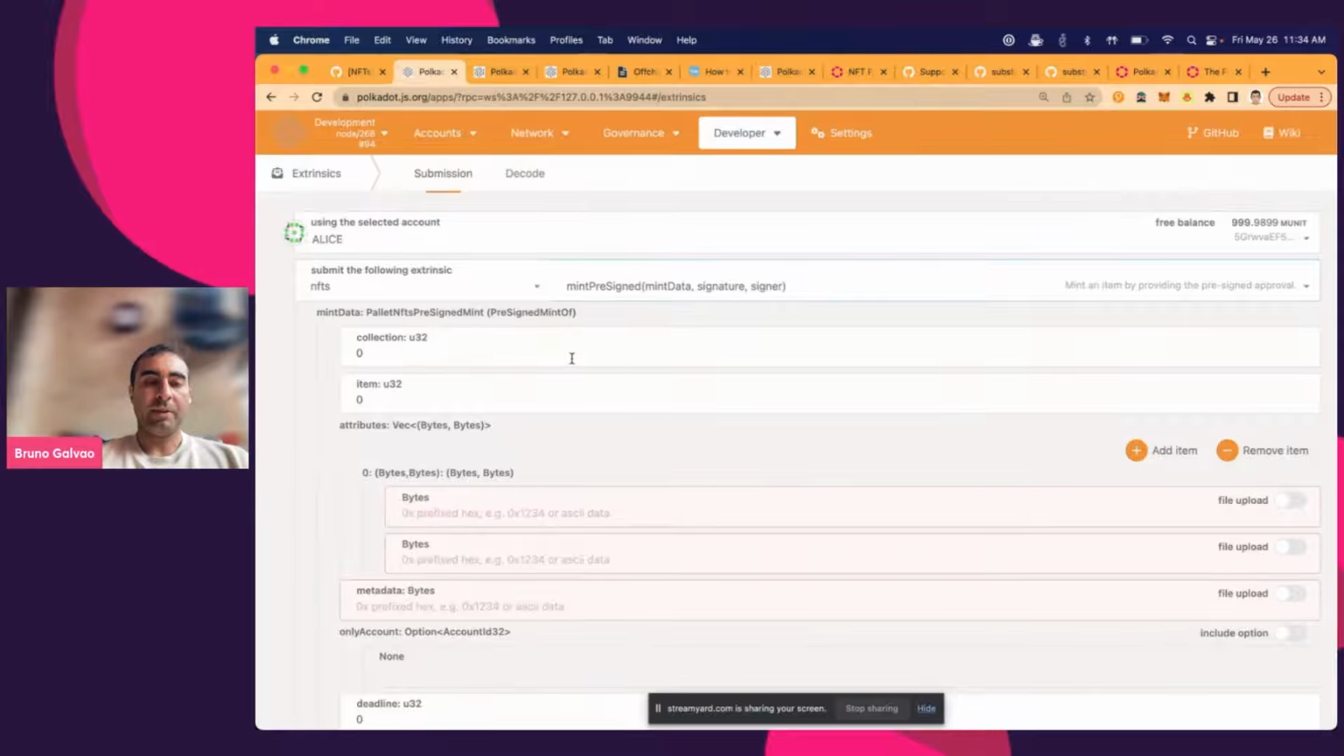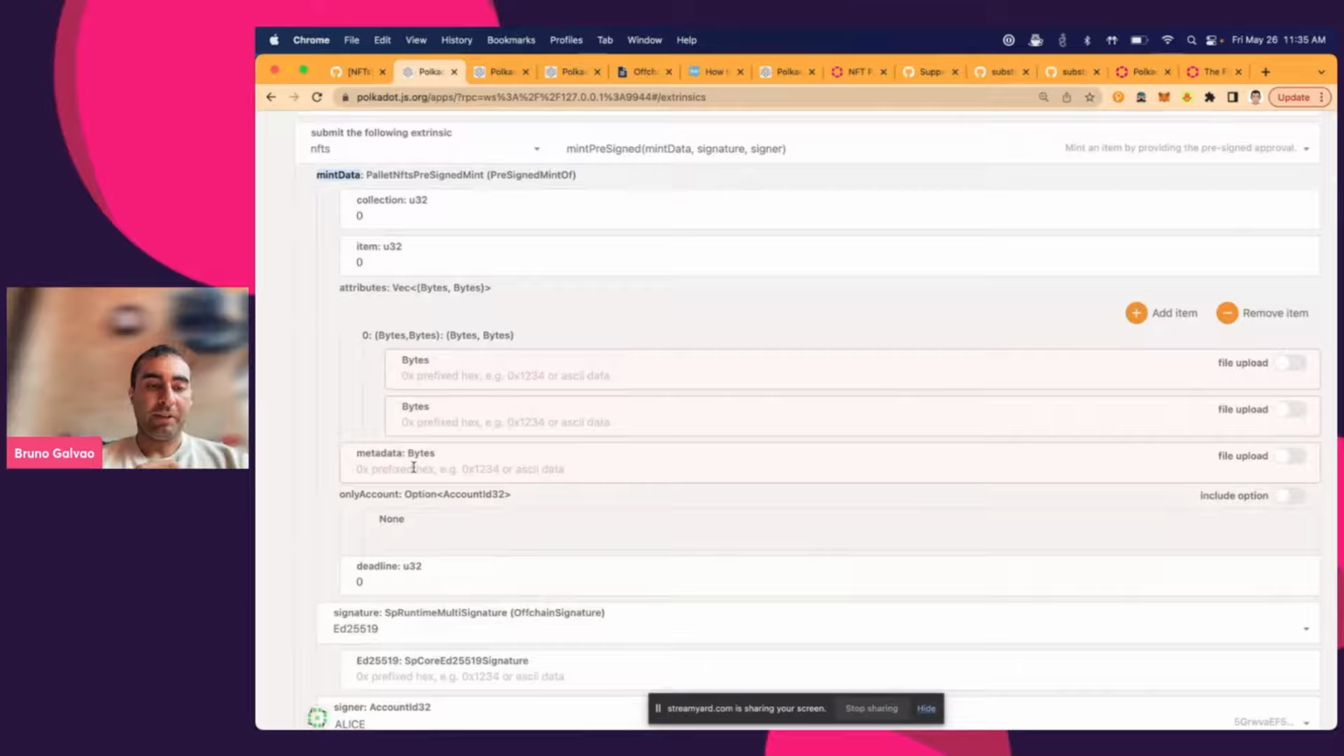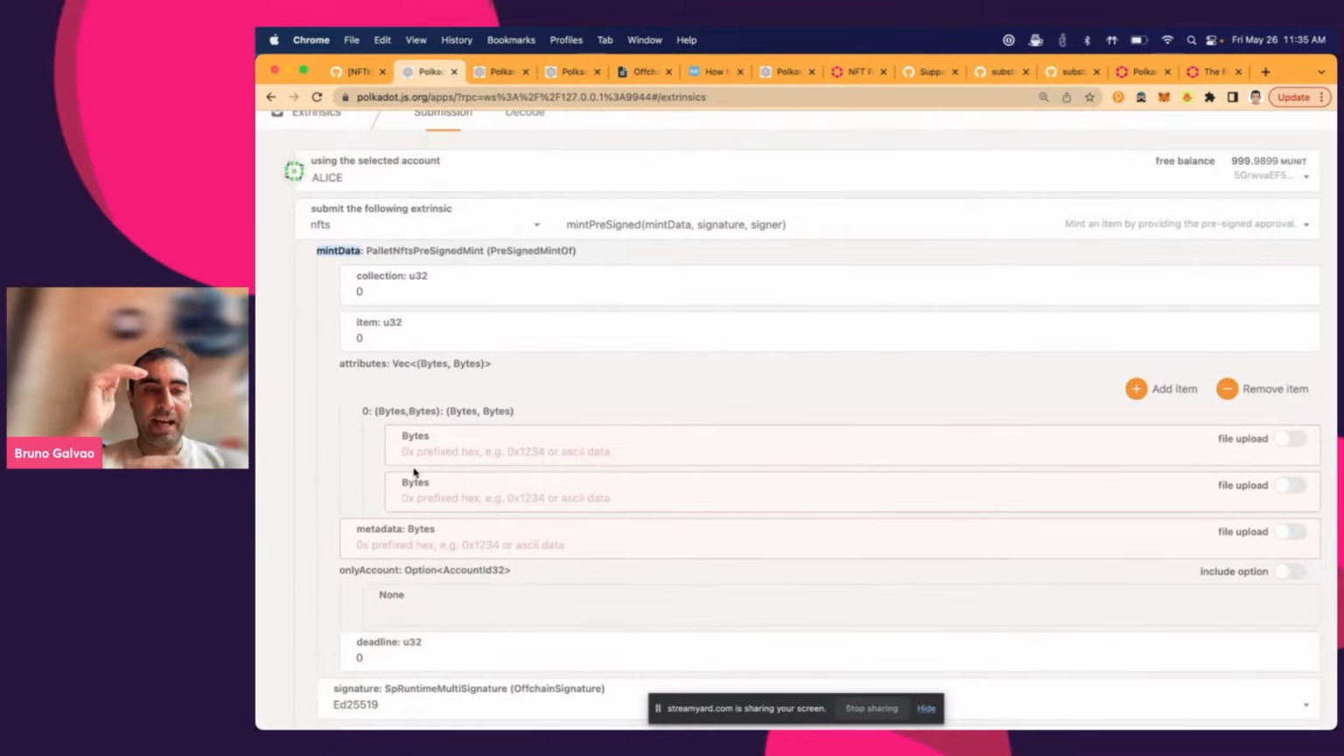The first step in off-chain minting is that we have to establish our mint data. What is the NFT that we want to mint? It just so happens that this extrinsic gives us a UI that's quite handy for creating the mint data portion. To give you a high-level summary, we want to establish the mint data, which includes the collection, the item ID, the attributes if any, the metadata for that NFT, and some other attributes as well. We need to have that.